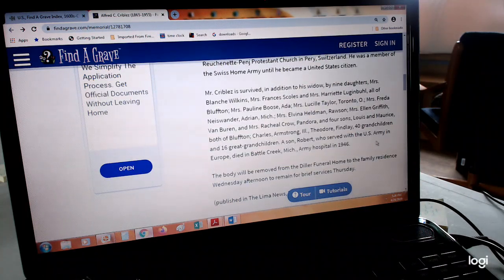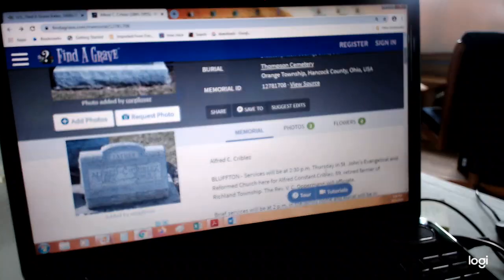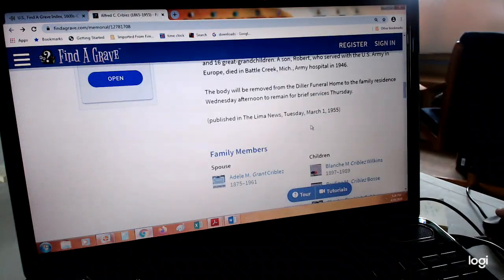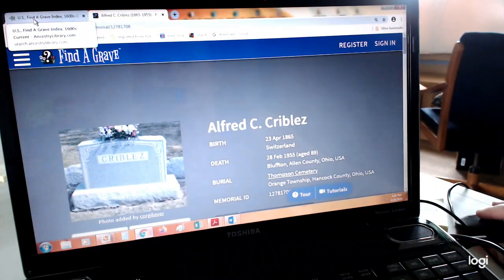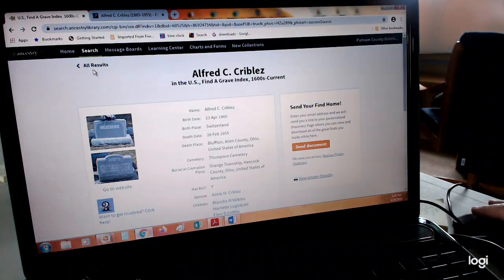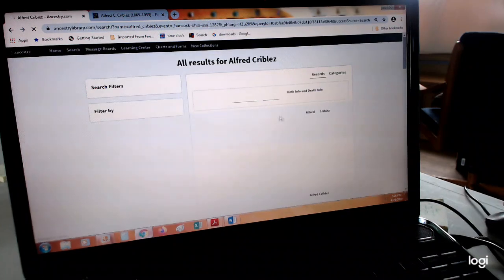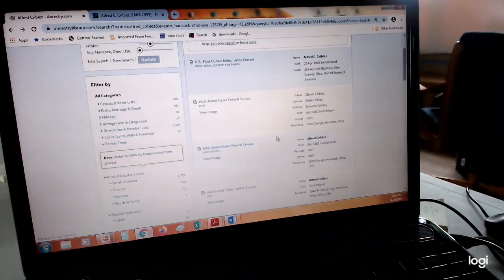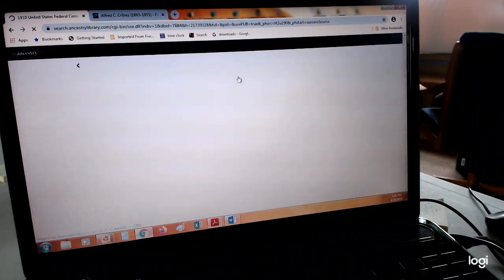Just talk some about his family. He had a son, Robert, who served in the Army and died in Battle Creek, Michigan in 1946. And it tells you where this was published in the Lima News. So if you want an actual copy of the obituary, you can find it there. So we found some more information about him. Let's see what else there is to locate. So we did 1900. Let's see what 1910 holds in store for us.